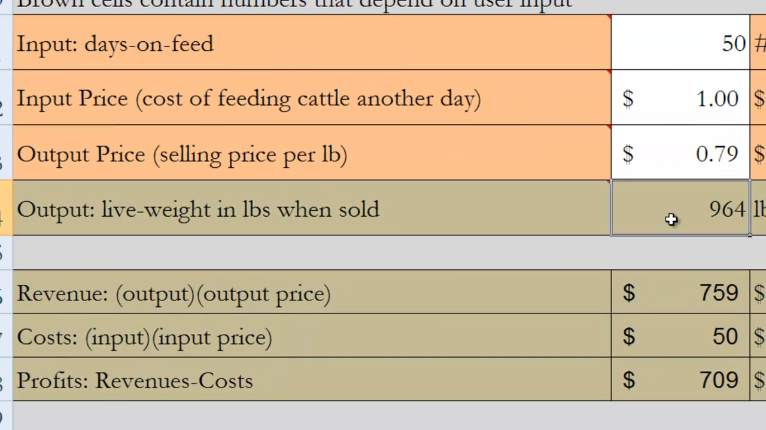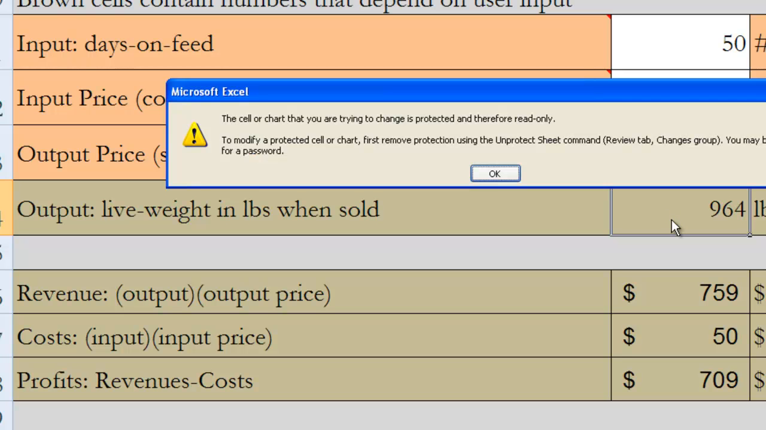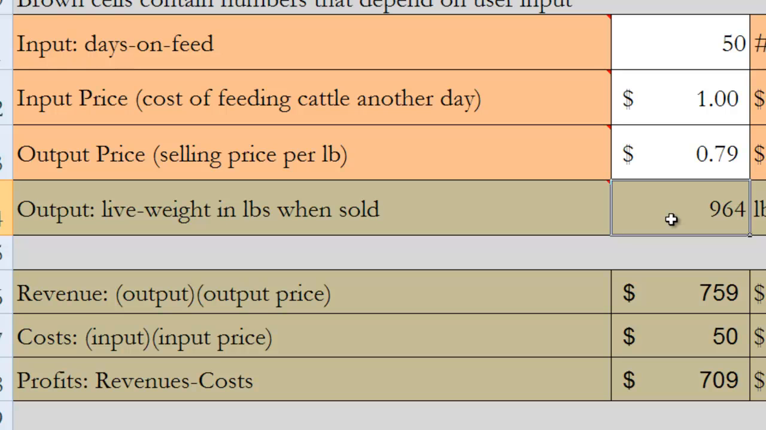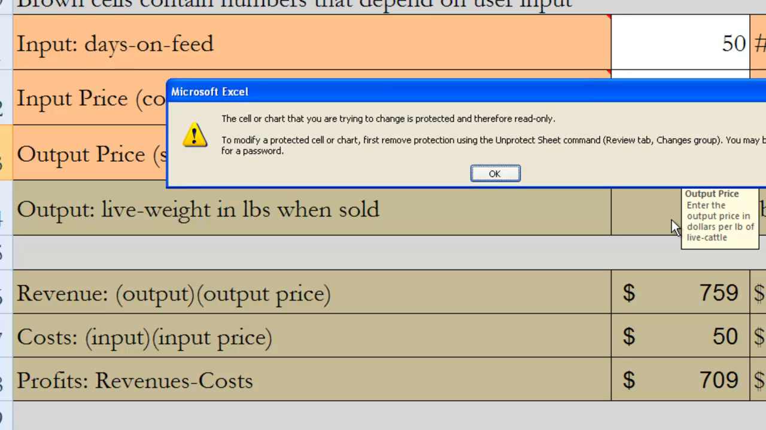But also, if I go to the formula where the live weight is and try to change it, it won't let me. It's protected. That's good, but unfortunately, if I go to put in the output price of cows, and suppose it's not 79 cents, it's $1, it won't let me change that. So just by protecting the sheet, the spreadsheet is now completely useless to the person.